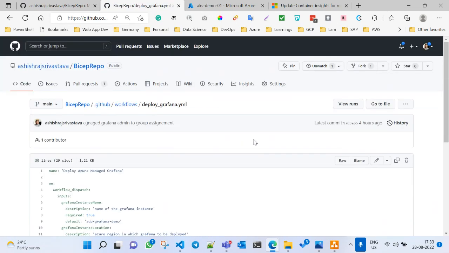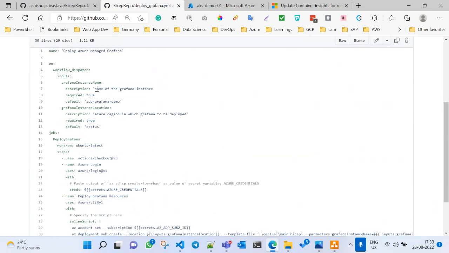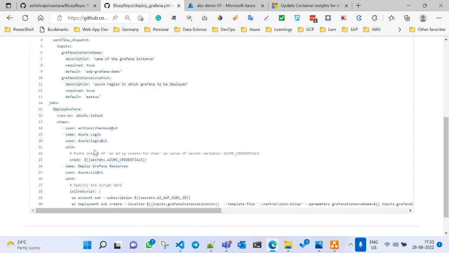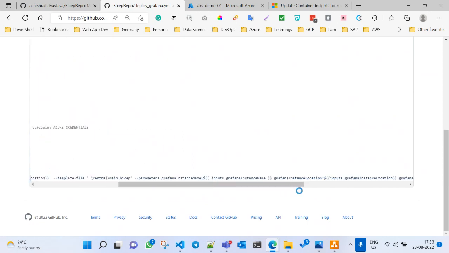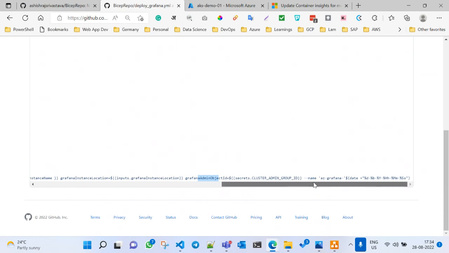In the meanwhile, let's go ahead and see what is happening here. So you can see a similar thing, but it's comparatively very simple. Here I'm logging into Azure the same way and then applying this bicep template with the input and the cluster admin group ID as the Grafana admin object ID. So it will be added as an admin so that anyone who is there can log in. And actually my Azure AD ID has been added in this group, so I'll be able to log in.